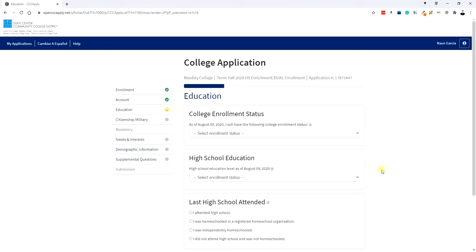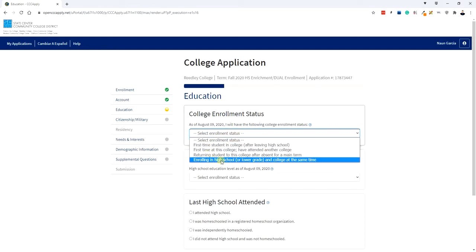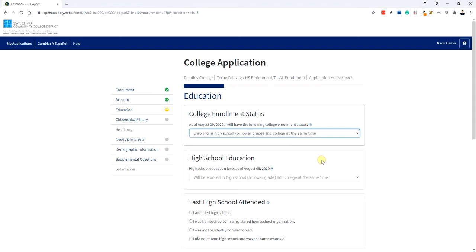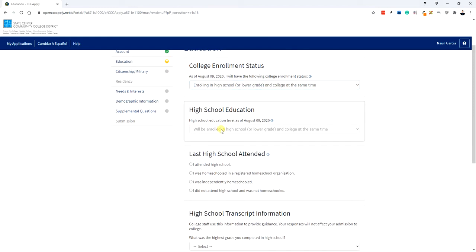We are now in the education section of the application. This is very important. For your college enrollment status, make sure that you select enrolling in high school or lower grade and college at the same time. For high school education, it will automatically mark will be enrolled in high school or lower grade and college at the same time.